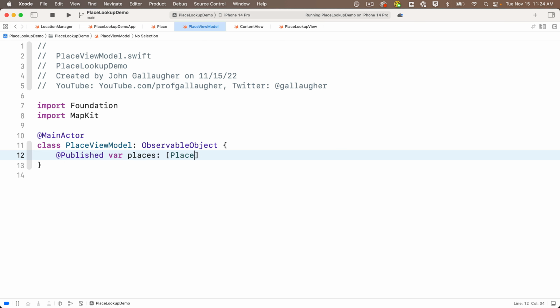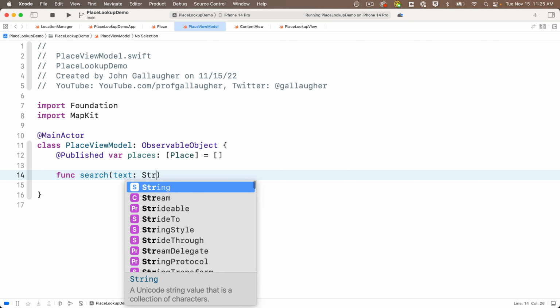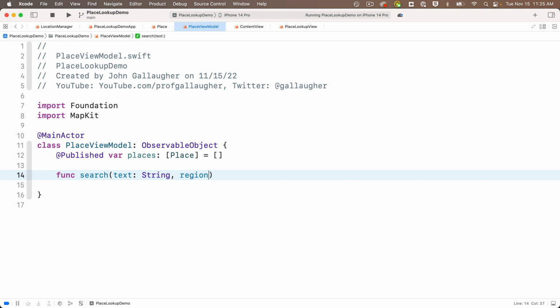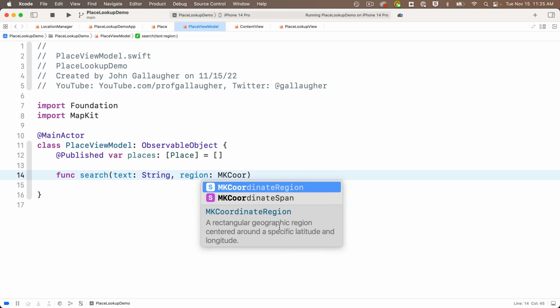And now we'll create a function or a method in this class that will search for a bunch of places based on the text that the user enters into that searchable search field that's on the PlaceLookupView. So we'll say func search(), and we're going to pass in 2 values here. Text, which is a String, comma, and region, which is an MKCoordinateRegion, open and close curlies.